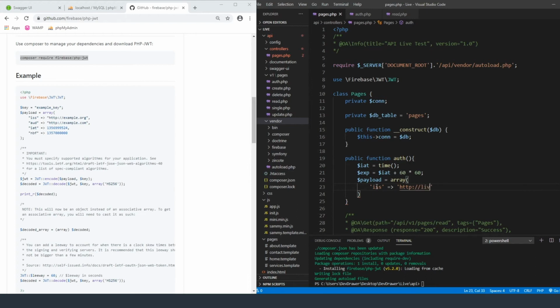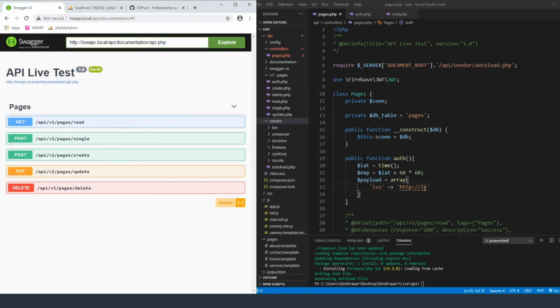What is our URL for this? Live API.local. Okay, live API.local, and then /API. So this is going to be our issuer, and then down here we're going to do our audience, which currently we only have one audience, so it's kind of easy. We don't even need to do anything with this. It's just going to be the main site that's calling it. We're going to do live test.local.